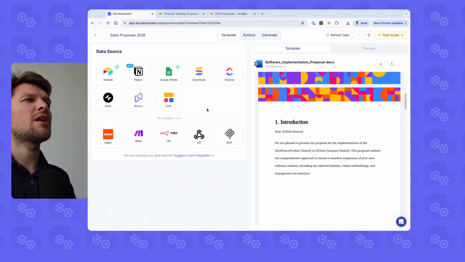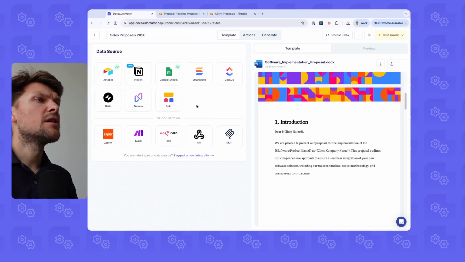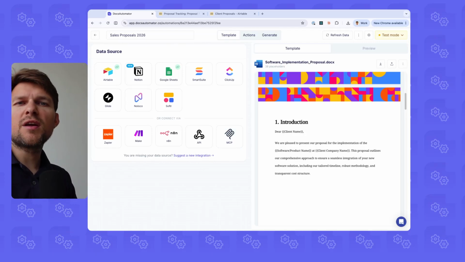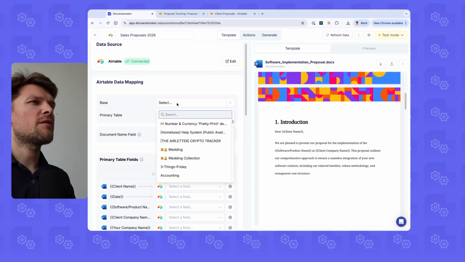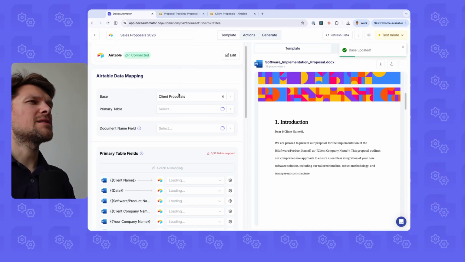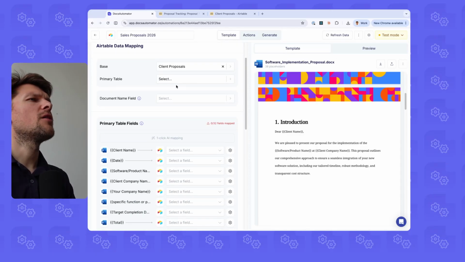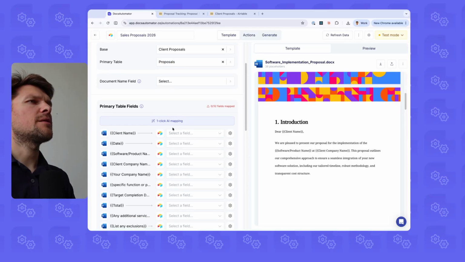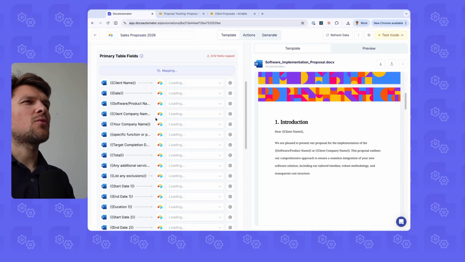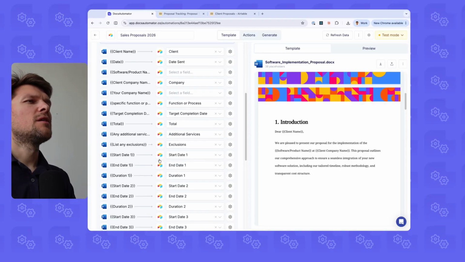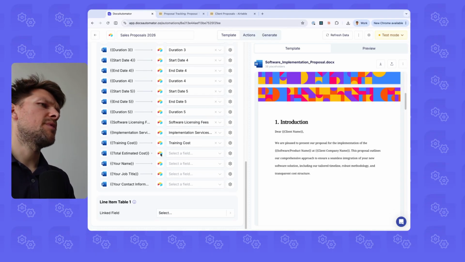On the left side, we now select our data source. As you've seen before, we used Airtable, but DocsAutomator automates with lots of platforms, as well as featuring an API, so you can integrate with basically any system. But let's use Airtable for our use case. This opens up the data mapping part for Airtable. This is called client proposals, and then on client proposals we have a table called proposals, and now we can map our data with AI. I just click on one-click mapping, basically to map all the fields that we have in our Airtable base automatically.